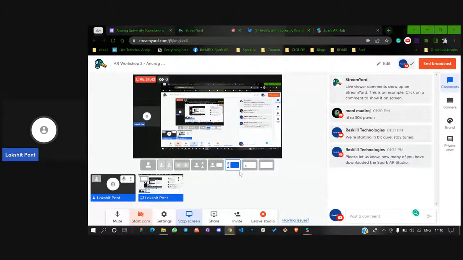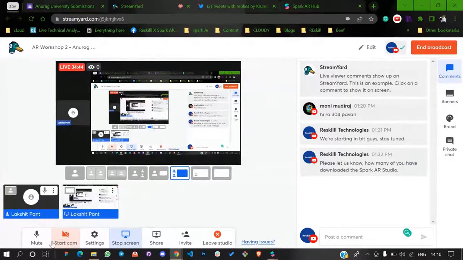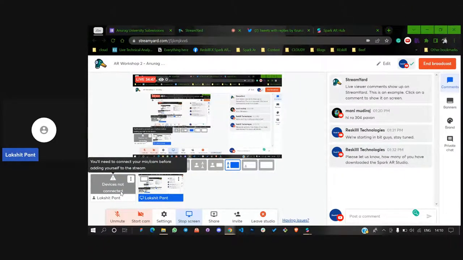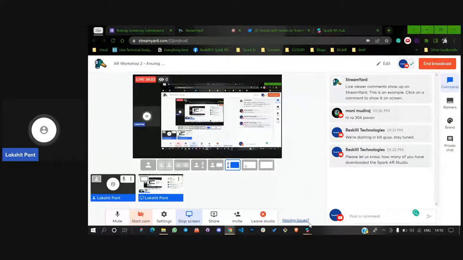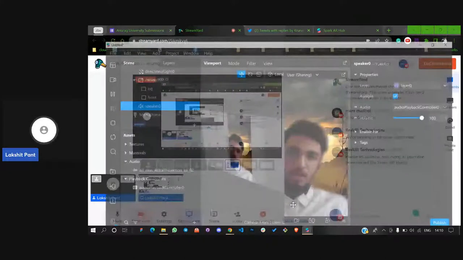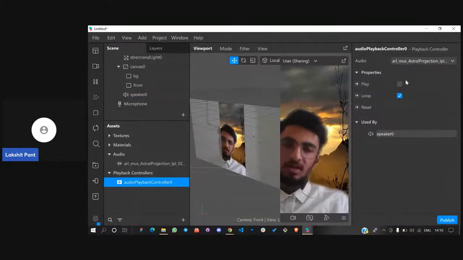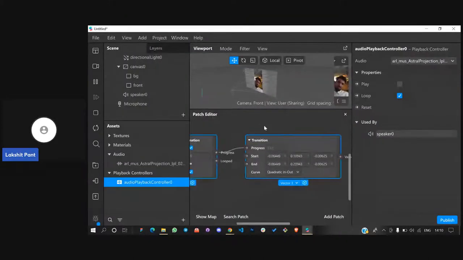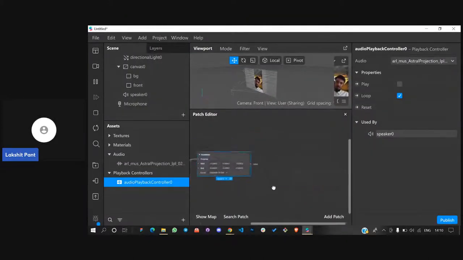I can simply listen to it. Right now I'm going to pause it, because I'm going to use the patch editor a bit. It's playing continuously and I don't want that, to be very honest. So I'll click on this play option, the audio playback controller, and just okay.